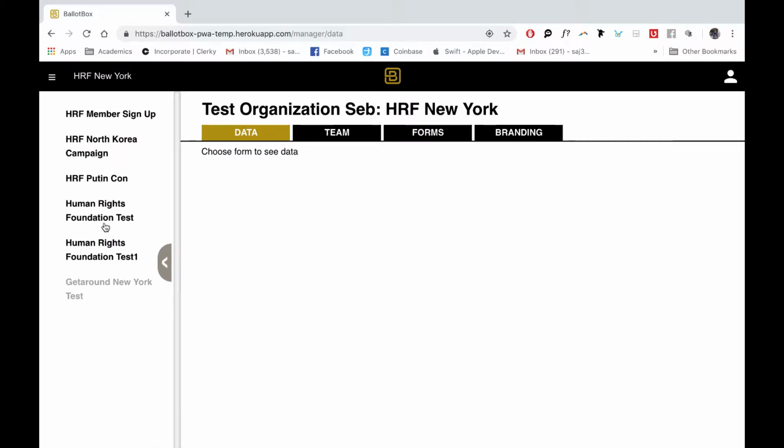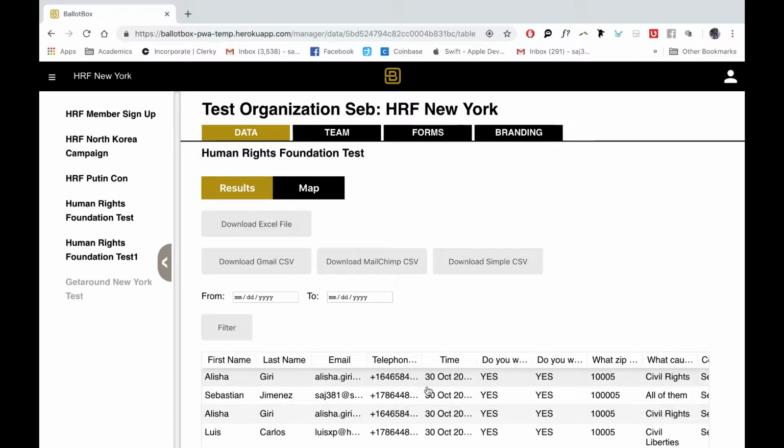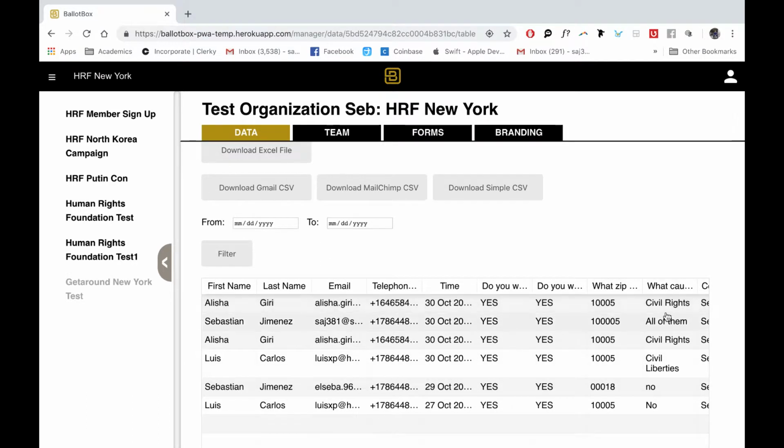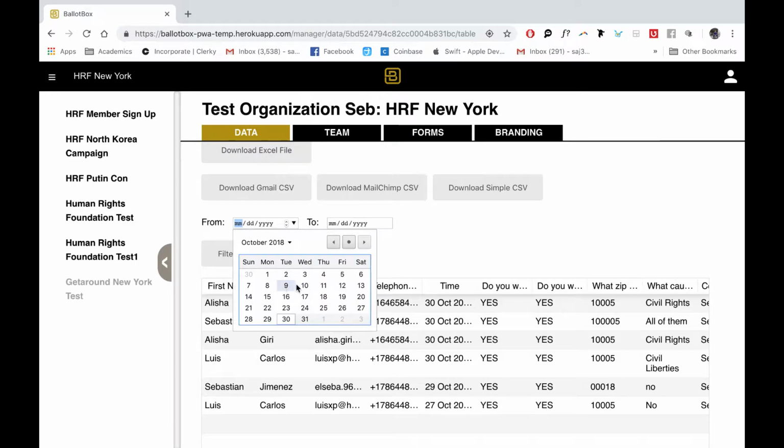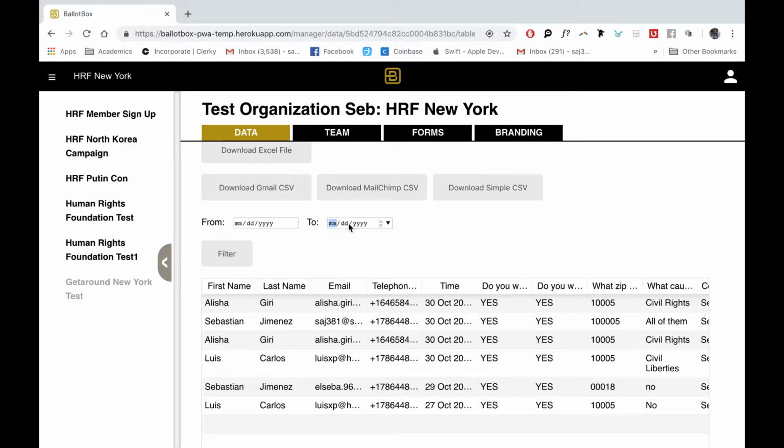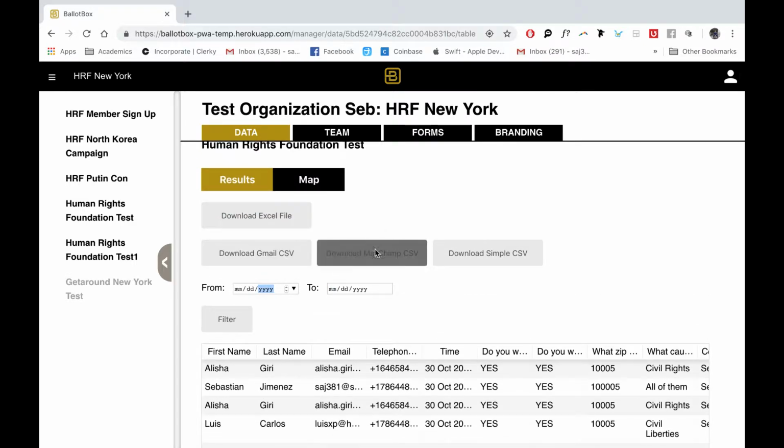And let's wait. I'm going to go to Human Rights Foundation. And yep, see Alicia Gary. And you can also see a timestamp that it was 11:48. And here you can filter the date that you want to see. So for instance, if you want to see it from this day to this day, you can filter it and see how many people signed up.